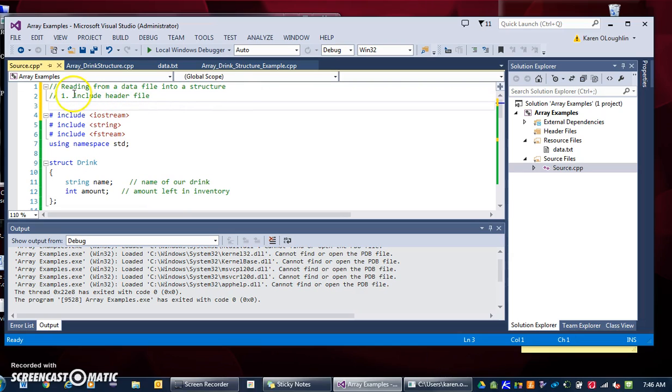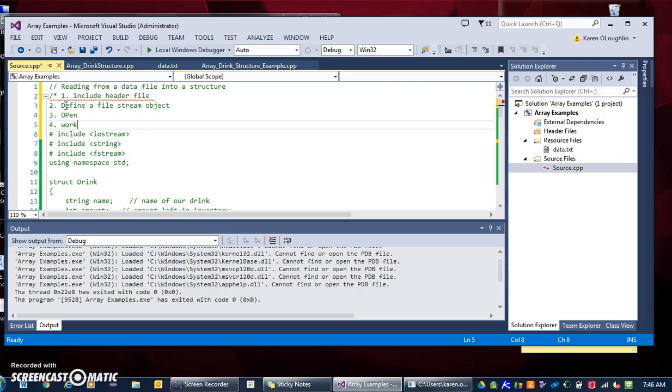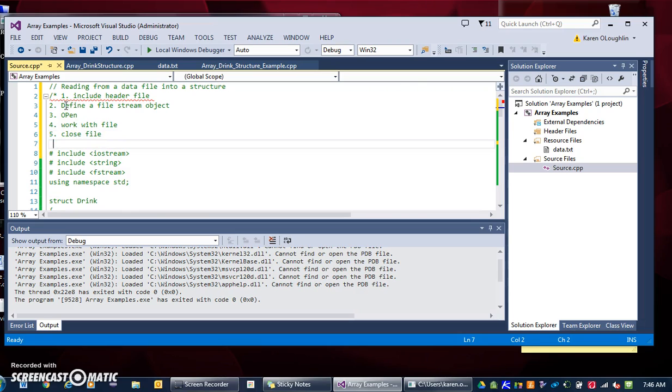Step 2, and let me change the type of comment I'm going to use here. Step 2 is to define a file stream object to be able to access and work back and forth with the file. Open the file, work with the file, and last but not least, you have to make sure that you close the file. And again, if you want to reference that, it's on page 287 in your textbook for your reference.